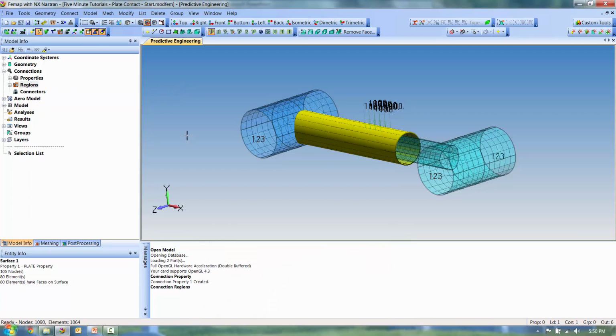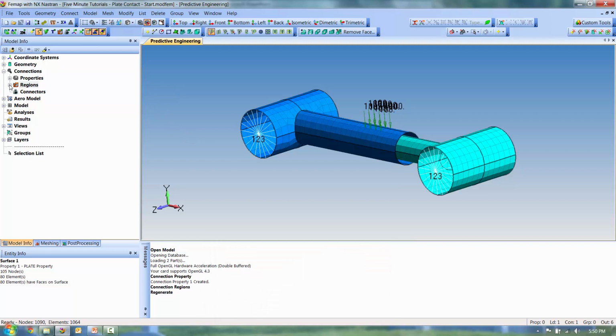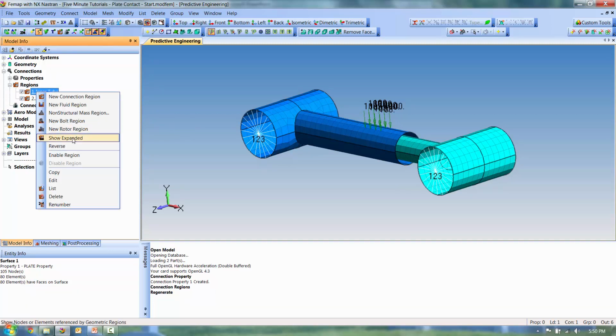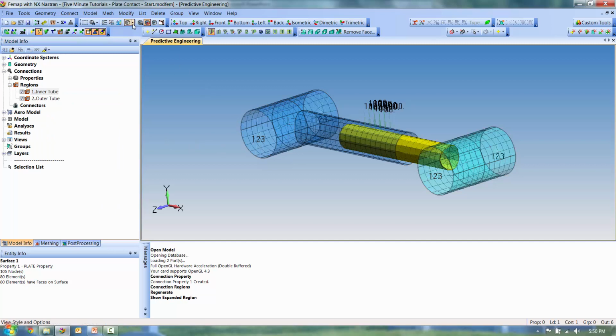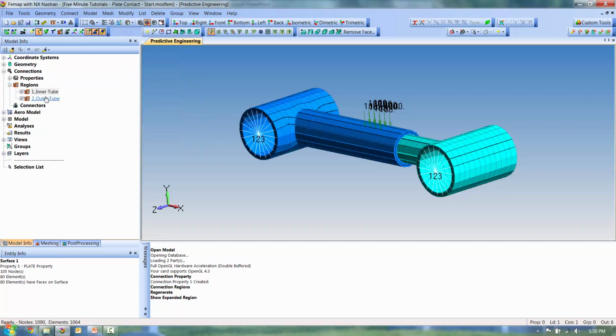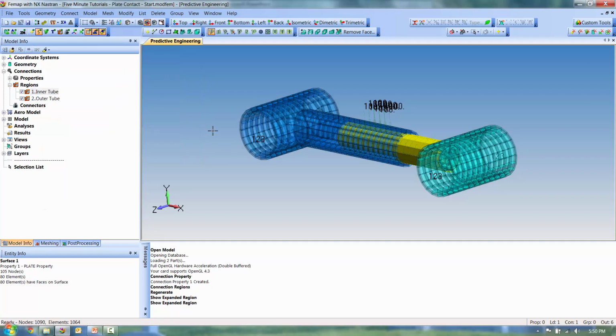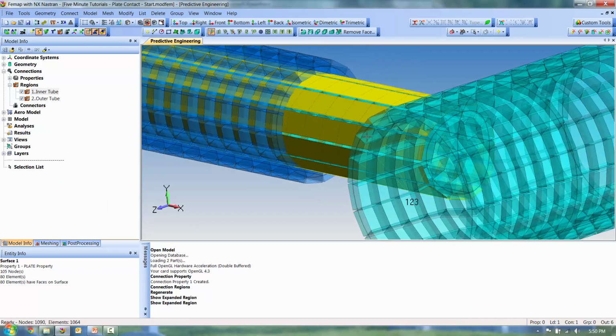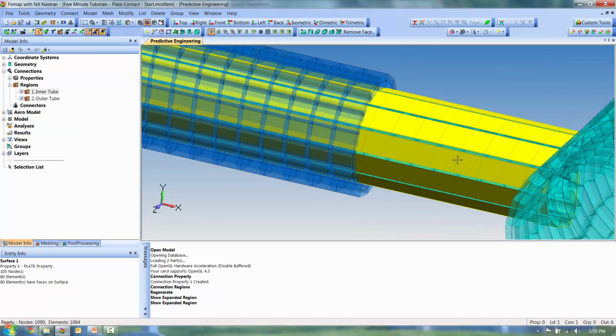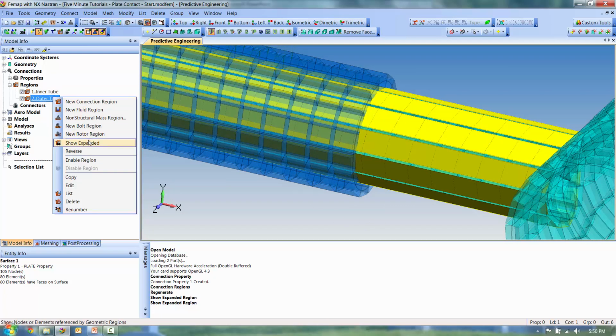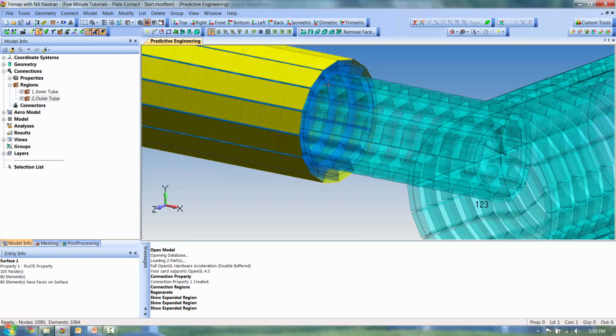All right. I like to use this trick right here. I expand, I right-click, and say Show Expanded. And it helps to have the thickness turned on. And it's going to show you which element face the solver is going to use. So for this inner tube, it's using the outside faces. That's what we want. For the outer tube, it's also using the outside faces.